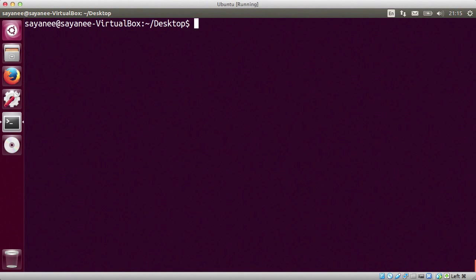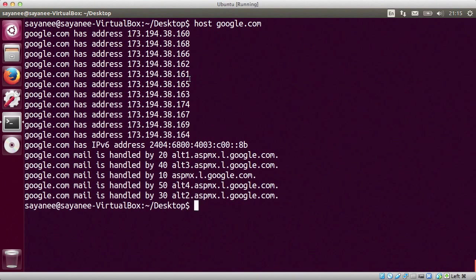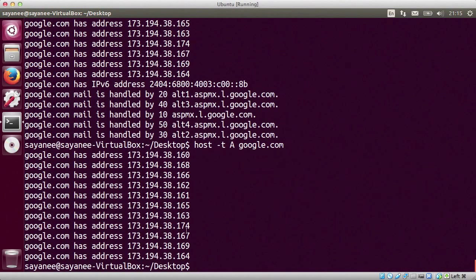Another very common one is to query a name server with the program called host. Why don't we query google.com, and it will give us a long list of the IP addresses and some domain names. If you want to query a certain record type, you can do host and then -t. Let's say only the A records. So we can simply do google.com once again. And this time it will only give you the A records. Let me clear the screen.